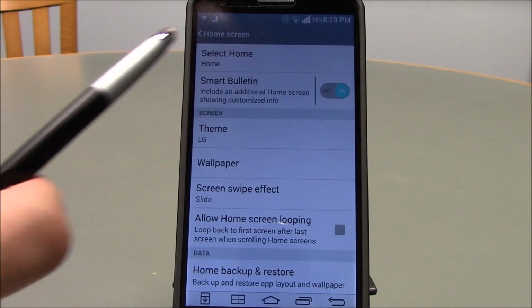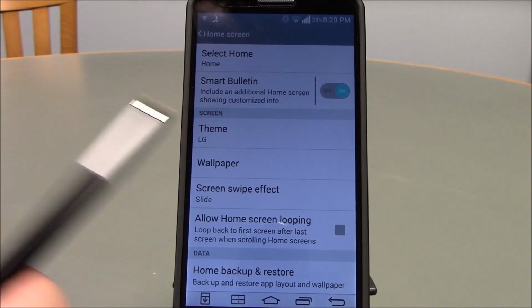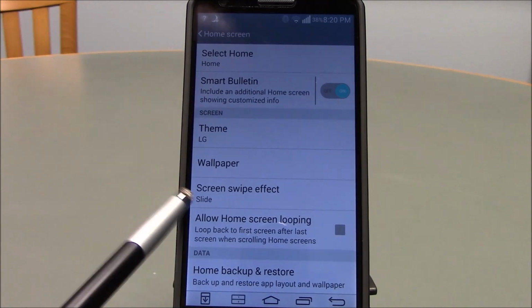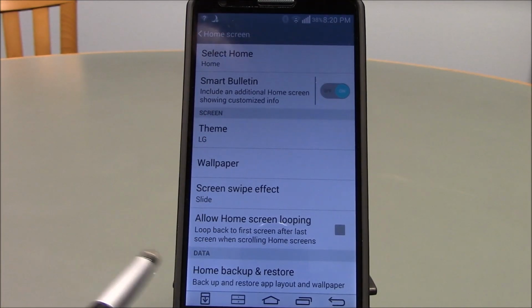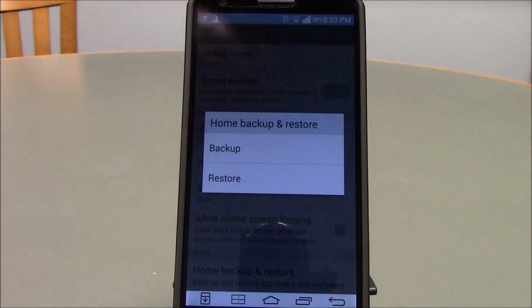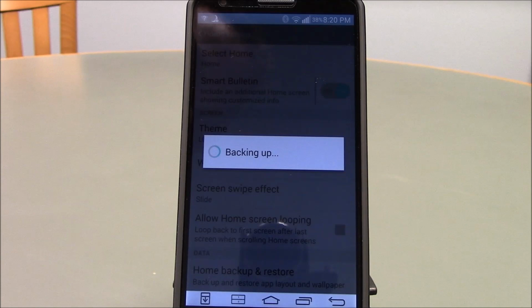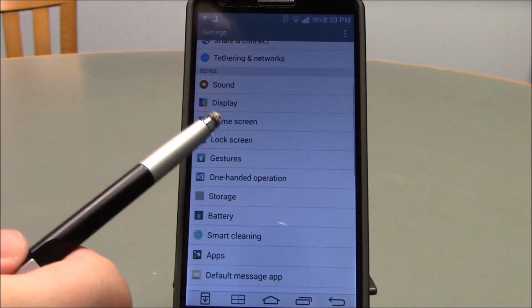Here's your home screen settings. Smart bulletin, I did leave this on. Theme support is here. Wallpaper. Your screen swipe effect, sorry. Allow home screen looping, and your backup and restore. Now, there have been reports that this does not work. I have not tried restoring it, but obviously it did just do the backup.